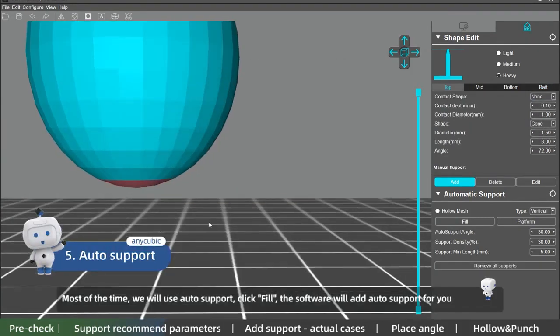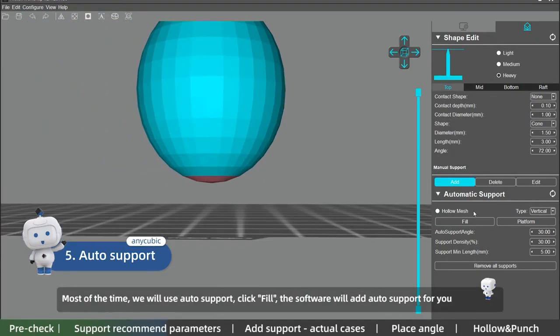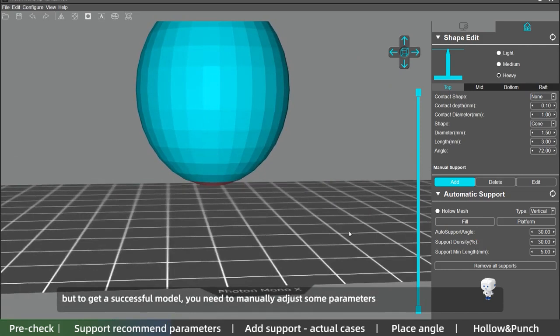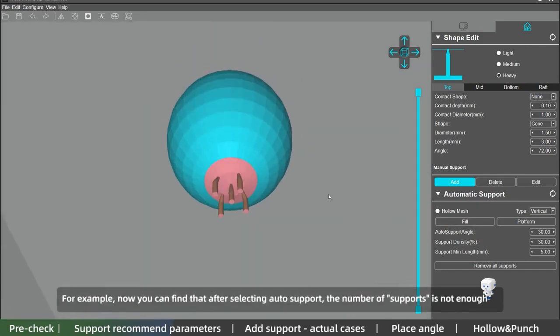Okay, most of the time, we will use auto support. Click fill, the software will add auto support for you, but to get a successful model, you need to manually adjust some parameters, for example.